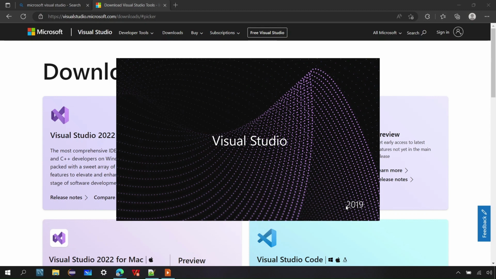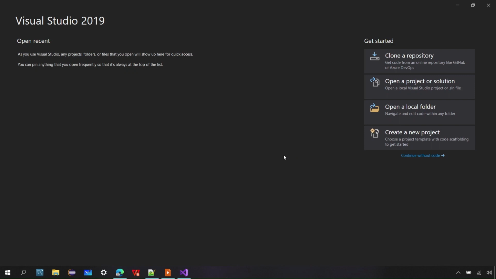So let's open Microsoft Visual Studio and get started. When you open Visual Studio, you probably get a screen similar to this when you are opening the tool for the first time, and you'll get some options at the right hand side to clone a repository, open the already existing project or solution, open local folder, and create new project. Since we don't have any project created, we can go ahead and choose the last option, which is create a new project.